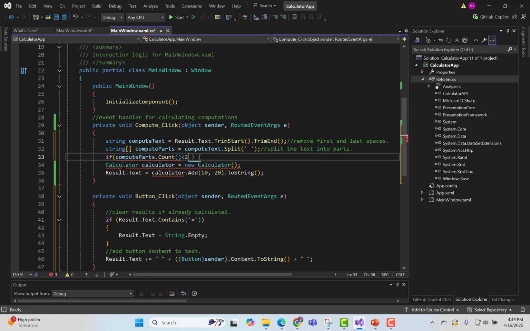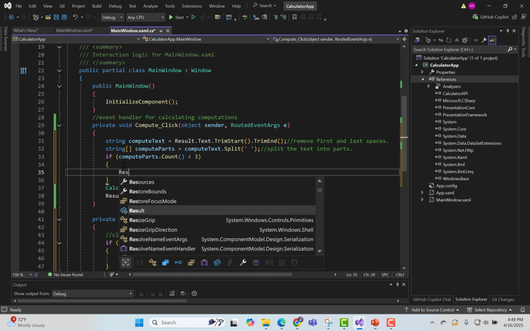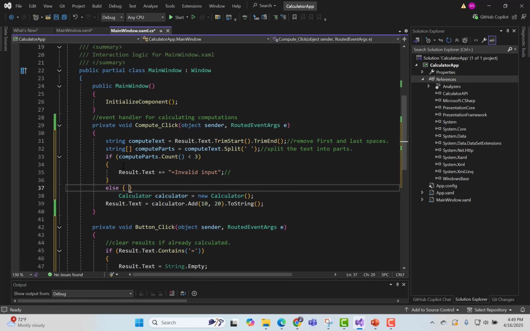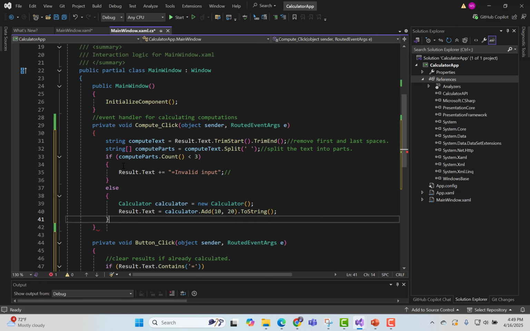And why is that? Because I need a number, space, and then I need my mathematical operation, space, and then I need my other number to perform the mathematical operation on, right? So I need at least 3 objects. So if I have less than 3, I'm just going to tell the user it's invalid input. But if I have 3 or more, then I'm going to use my calculator.